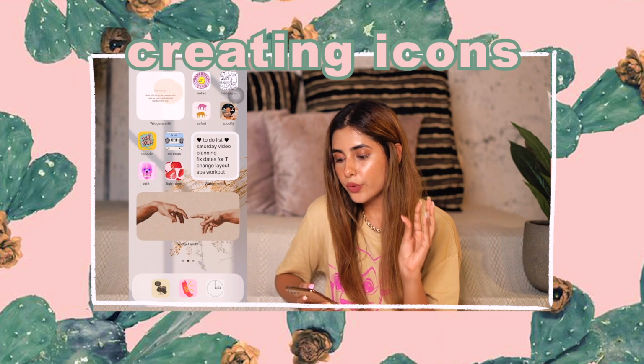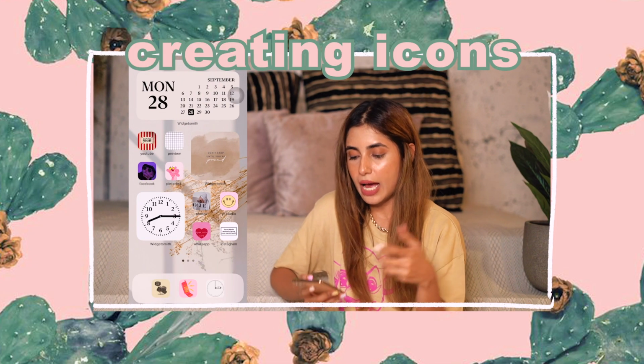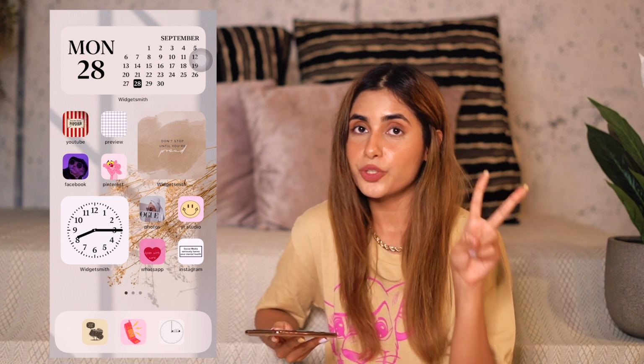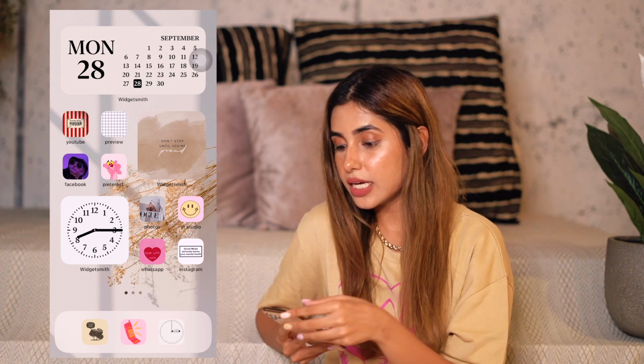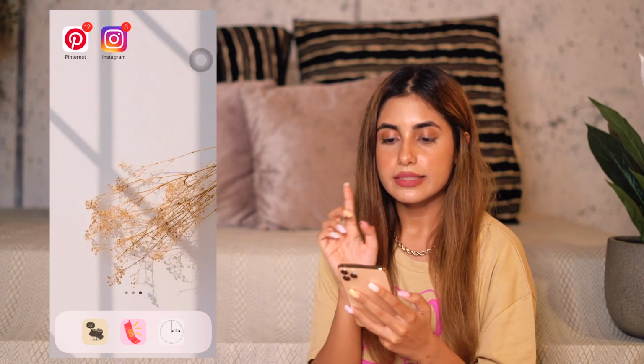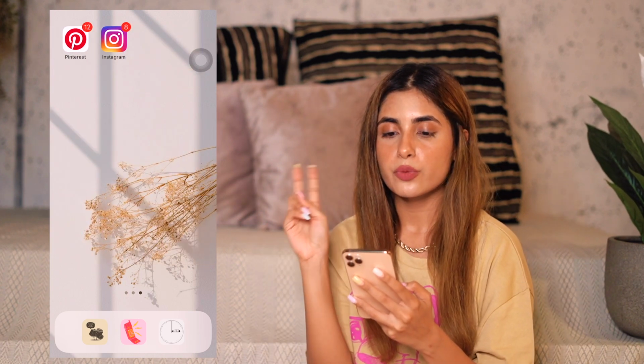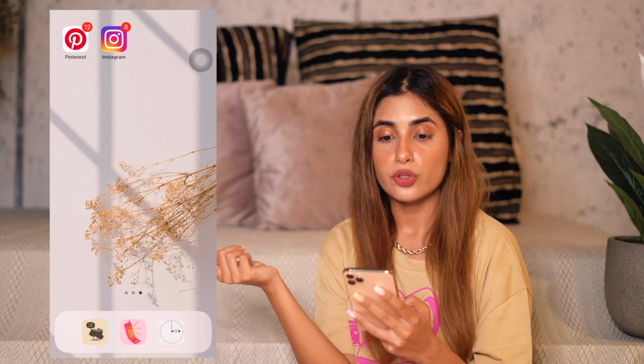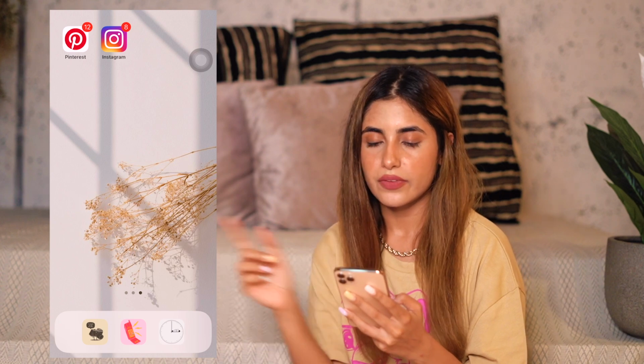So now once you have that, we will move to our next step, how to make such icons for each app. For this, you will need an app called Shortcuts. Remember, we downloaded two apps, one is Widgetsmith and one is Shortcuts. I have kept these two apps on my home screen, which is Pinterest and Instagram. So I'm going to show you how I created app icons for both of them, and then you can do the same for any other app.